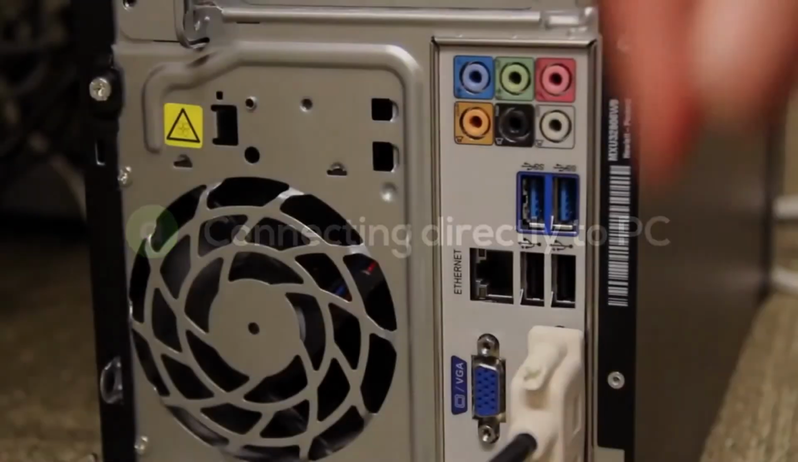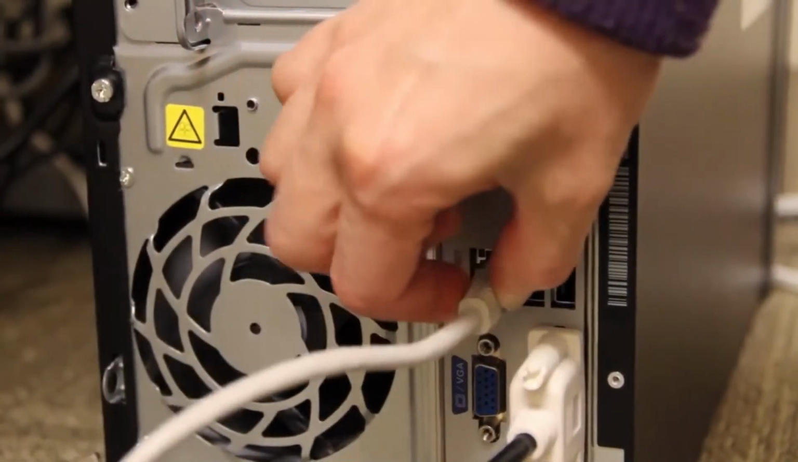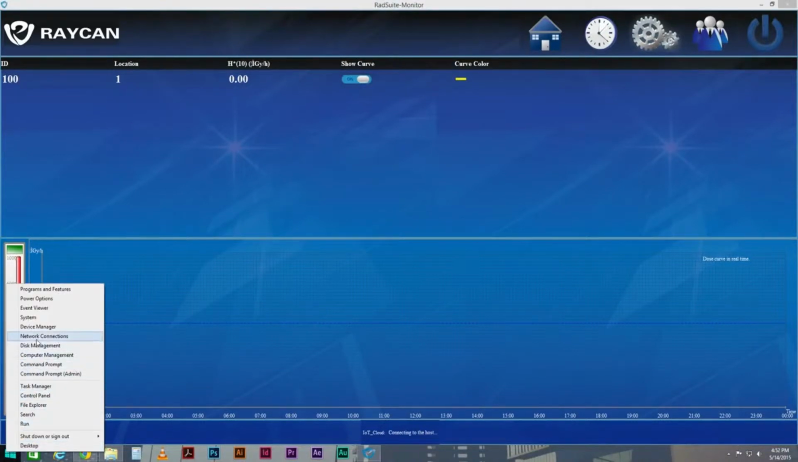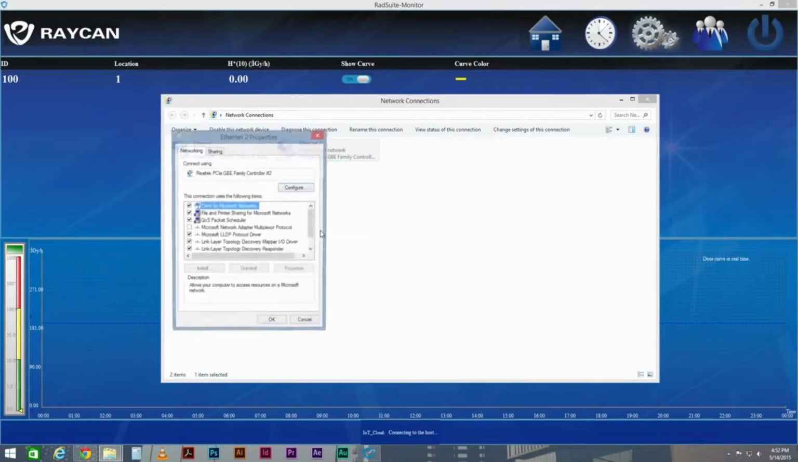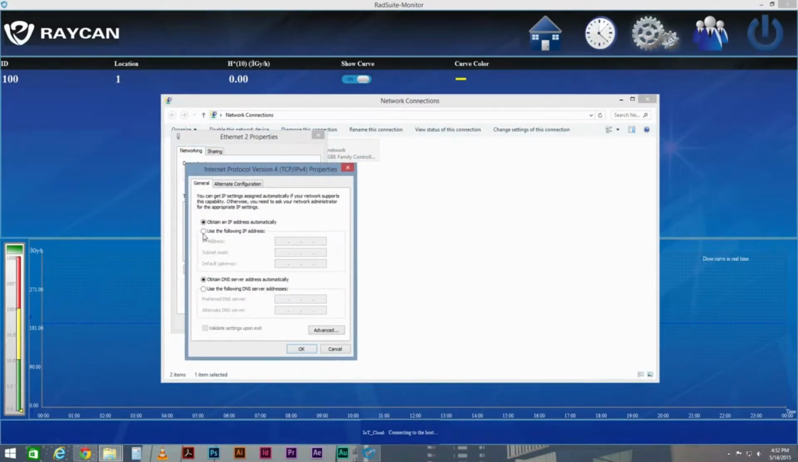There are two ways to connect IoT Cloud to your computer. First, you can connect it directly to your PC by plugging the Ethernet cable from your IoT Cloud to the Ethernet port on your PC. In order for RadSuite-Monitor to recognize IoT Cloud, right-click the Start button and click on Network Connections. Find the Ethernet connection IoT Cloud is connected to, right-click and select Properties.